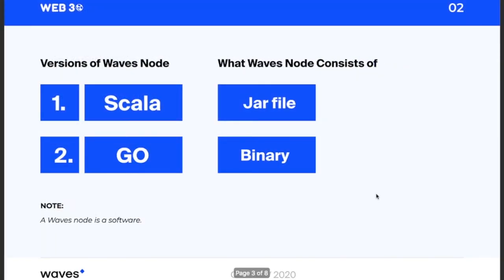All right, so we have two different versions of the Waves node. I said the Waves node is a software and it was built with a programming language. The first version is Scala. There's a Scala version of the Waves node. You can look that up on Google. Scala is a statically typed programming language, and the file that you can find to run the Waves node on the Scala version is a jar file.